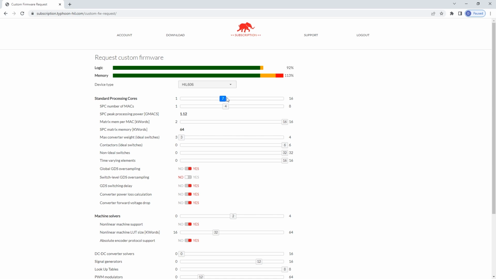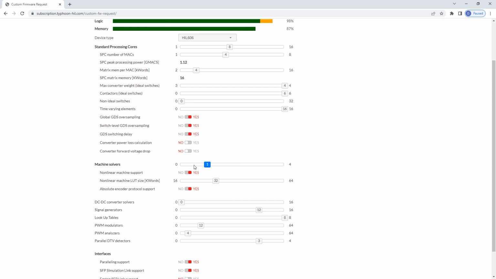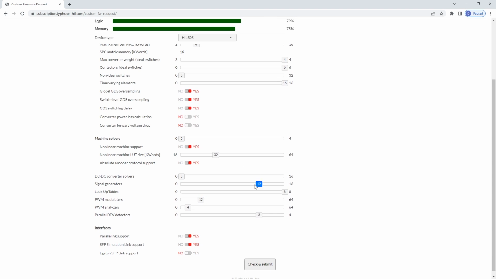We need 8 cores, so we'll reduce the memory requirement to 16 kWh per core. We will set the maximum converter weight to 4. We will remove unnecessary resources such as non-ideal switches and machine solvers. We need both global and switch level oversampling. We will disable converter power loss and forward voltage drop calculations. We can completely remove machine solvers. For per-device resources, we can reduce signal generator requirements and remove unnecessary tables and modulators.